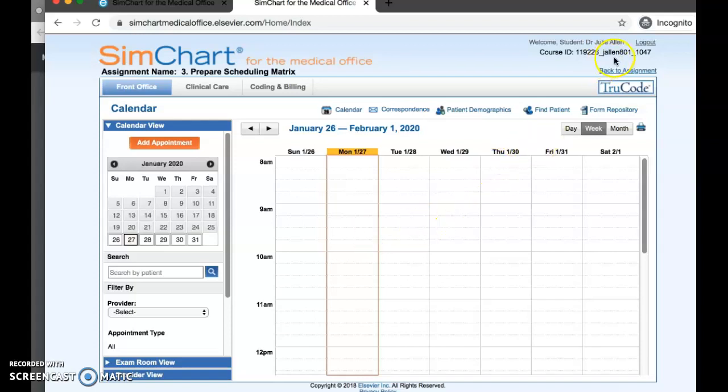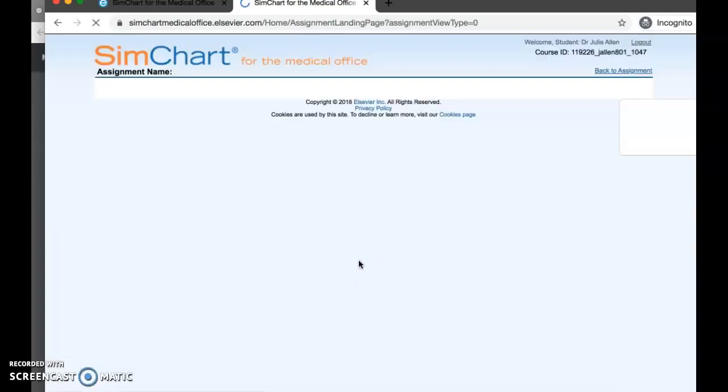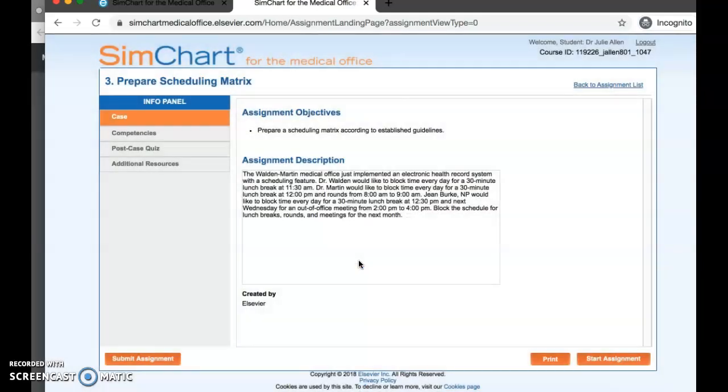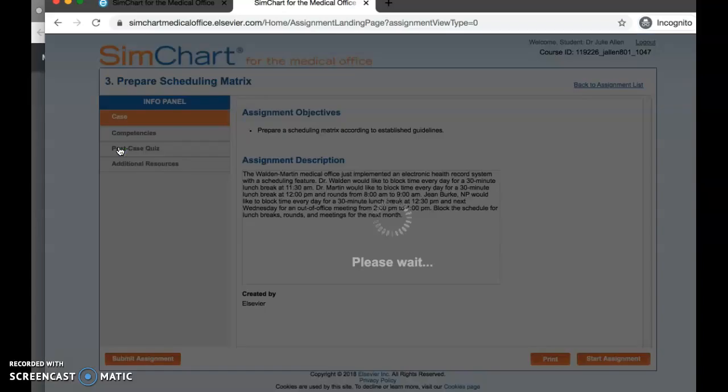before you submit. Once you're done with your activity for the assignment, you click back to the assignment, and this is the process of actually submitting the assignment. You do need to take the post-case quiz for each assignment.